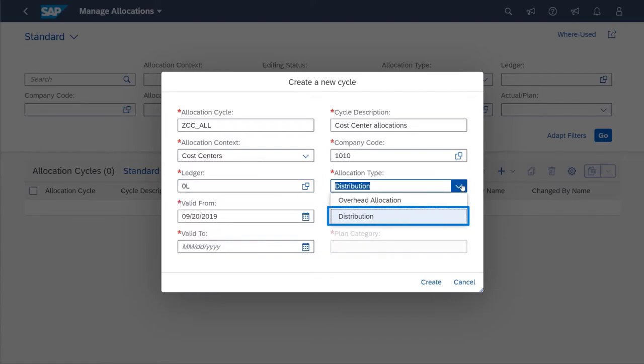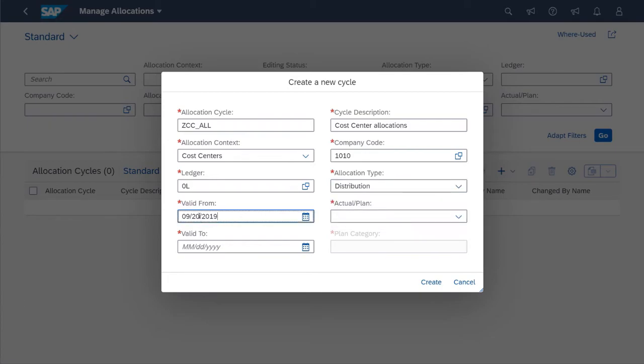With a distribution allocation type, we use the original cost account for the allocation. With the overhead allocation, we can use a secondary cost account. It's valid from the beginning of the year for the actual values and remains valid until the end of the current year. Usually, these are maintained annually at the end of the previous year for the next year. Let's create.